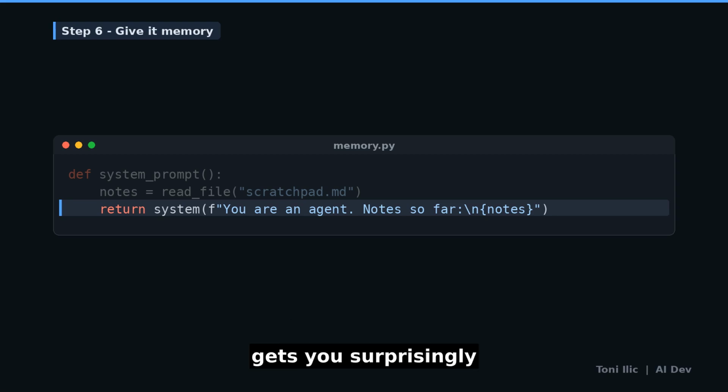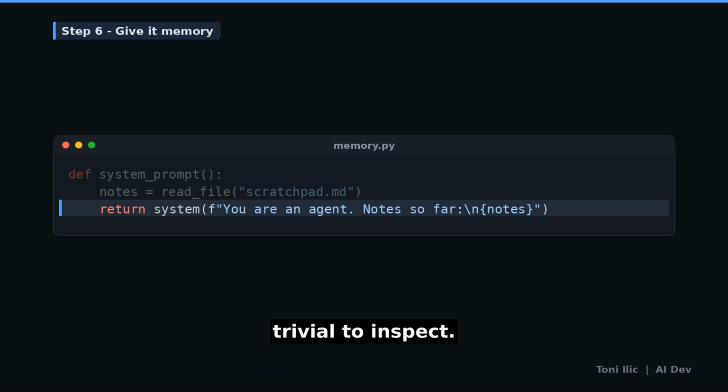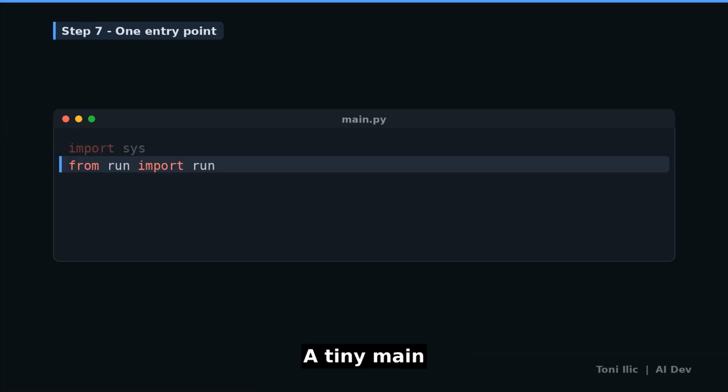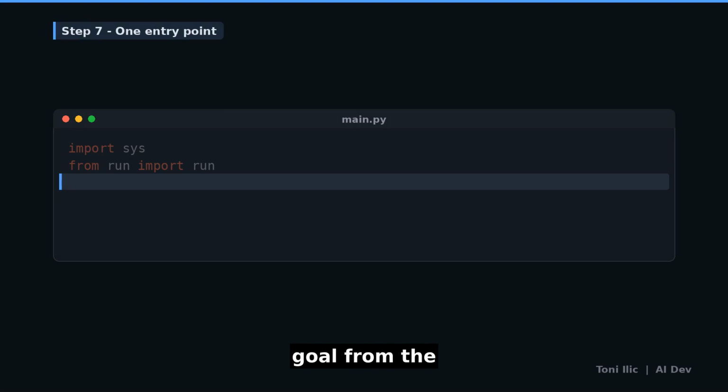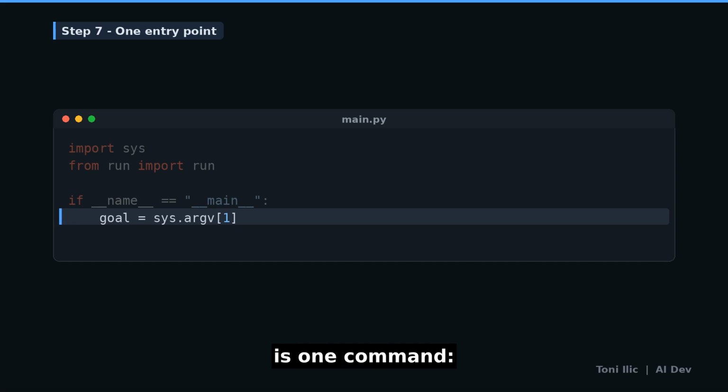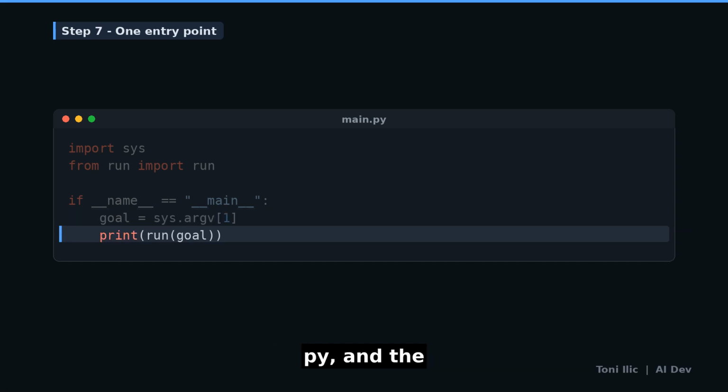Step 7. Wrap it in a single entry point. A tiny main file takes the goal from the command line and runs the agent. Now your agent is one command, python main.py, and the goal in quotes. That simple interface is exactly what we need for the final step, because anything you can run with one command, you can automate.